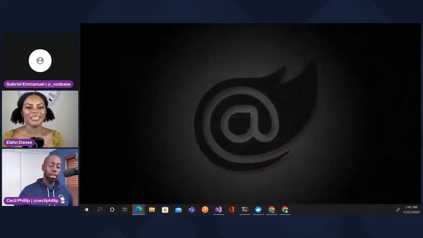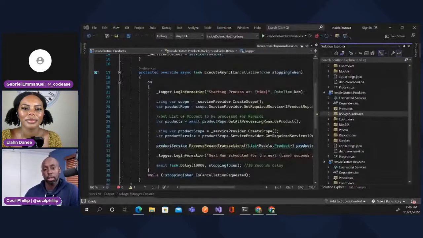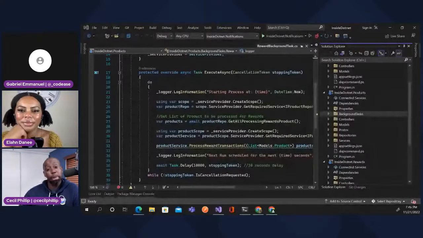But if folks have any questions about Dapr or .NET or microservices or anything of the sort, just feel free to drop it in the chat and we can talk about it. In the meantime, we're just going to hang out for a little bit, and hopefully Gabe can get back on. I mean, at least we could look at the code and see what's going on.